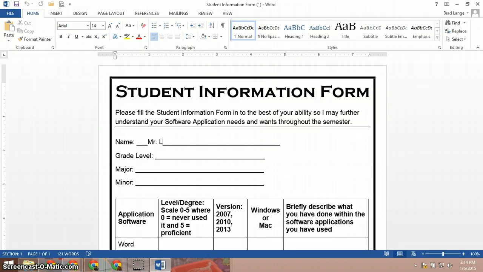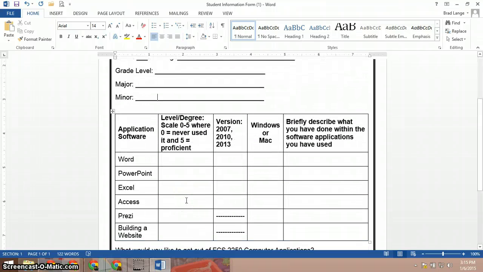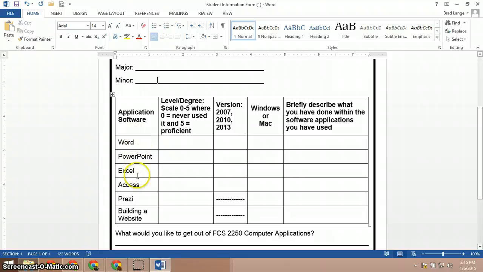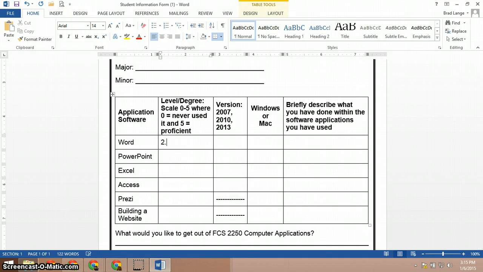All right, and then if you would, please go ahead and tell me your name. All right, and then your grade level, what grade you are in. I want to know a little bit about you guys, and your major and your minor. All right, and then a little bit about your proficiencies in these different applications, from Word down to building a website. 0, I have never used it before. 5, I'm really proficient in it. I can do a lot with it. Or you know what? I'm somewhere in between, maybe even a 2.5.